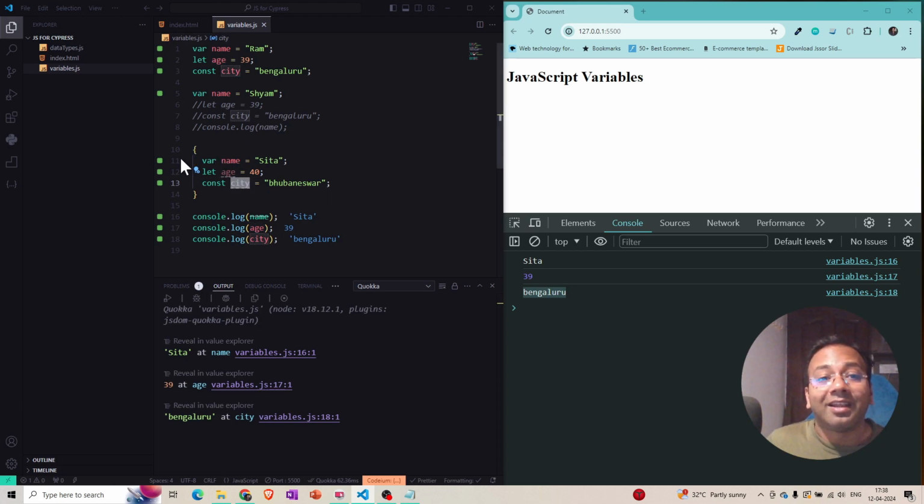Previously you have seen let and const were throwing an error when I was trying to redeclare the same variable name in the same scope by using let and const keyword. But if the scope is different, as I have done here, I have introduced a new block and inside I am trying to redeclare with the same identifier name with let and const. Now it is not giving me an error. So this is completely valid in JavaScript.